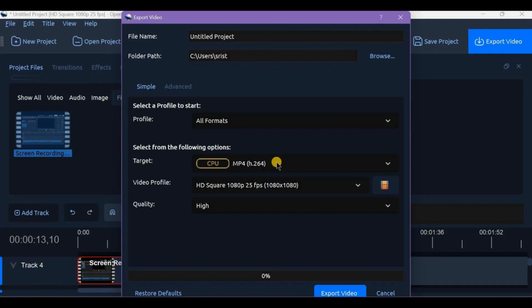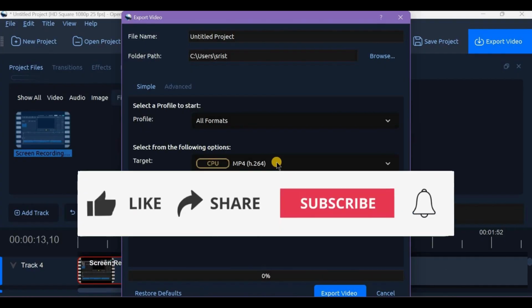Once you are set, click the export video button and your project will render in the selected format. Don't forget to double check the save location so you know where the file ends up.